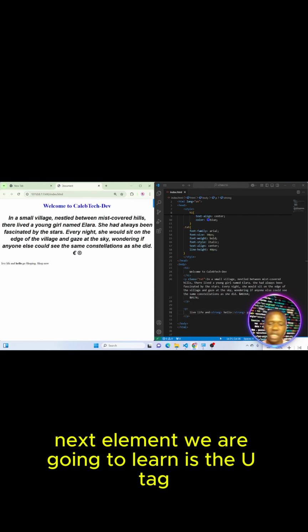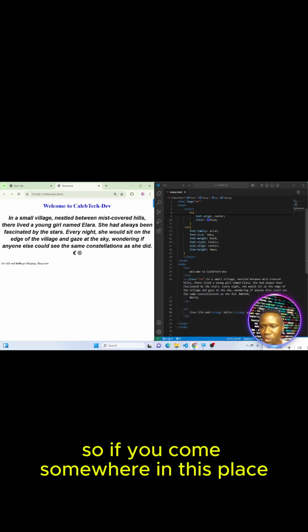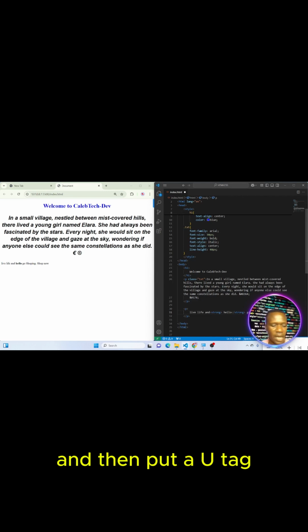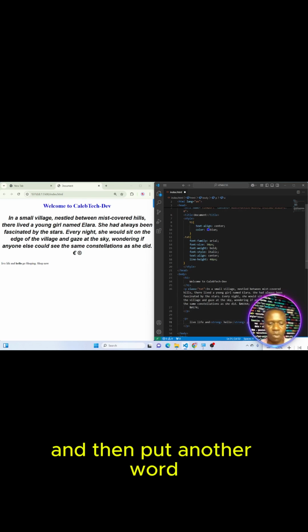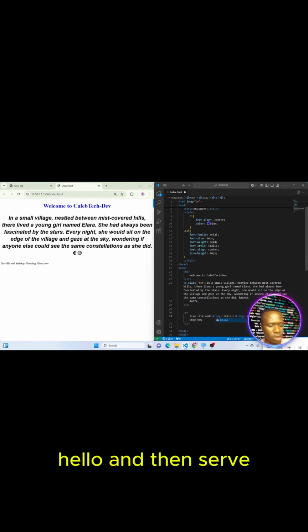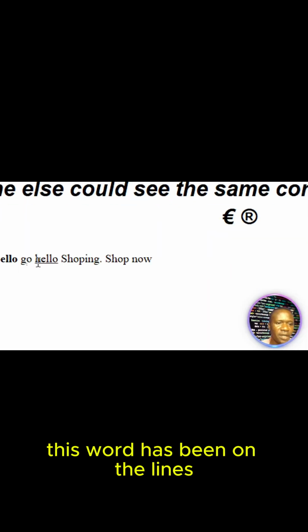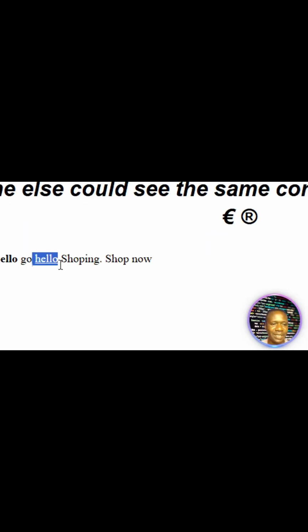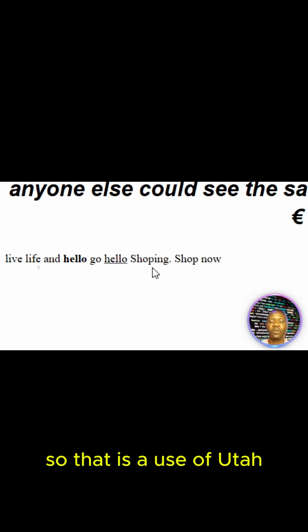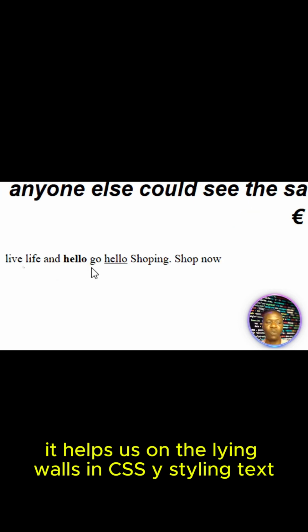The second CSS text element we are going to learn is the U tag. So if you come somewhere in this place and then put a U tag and then put another word, hello, and then save, you will discover that this word has been underlined. So that is a use of U tag. It helps us underline words in CSS while styling text.